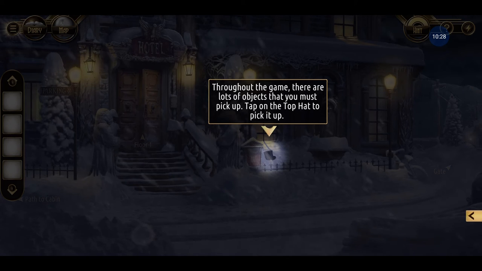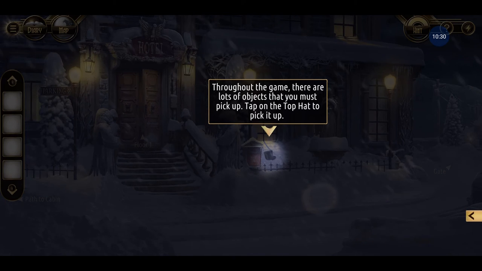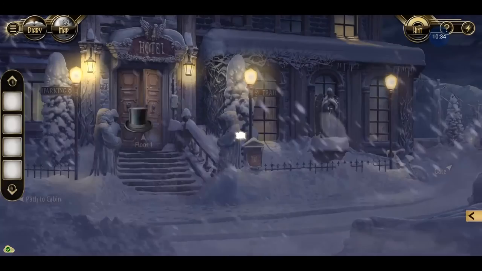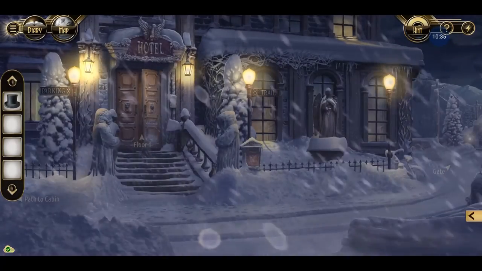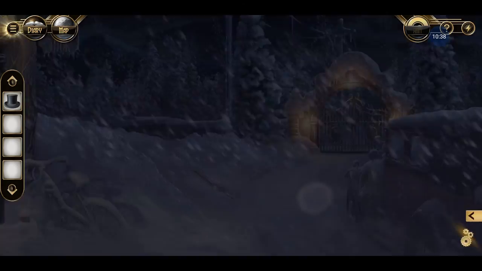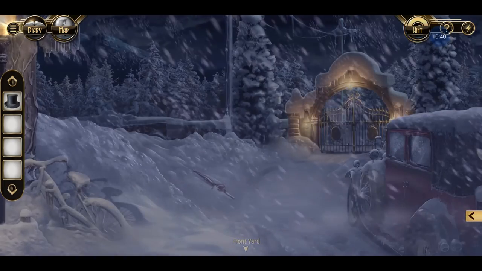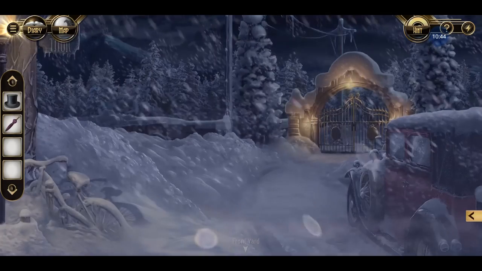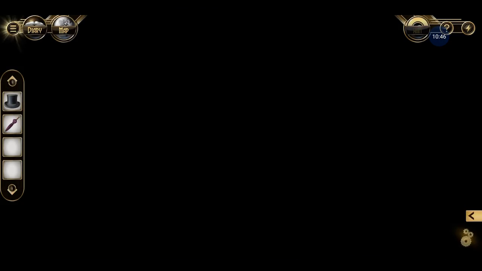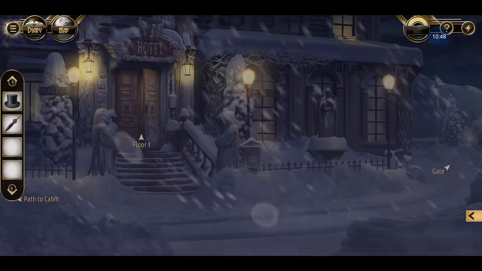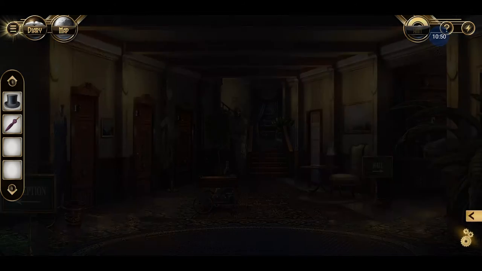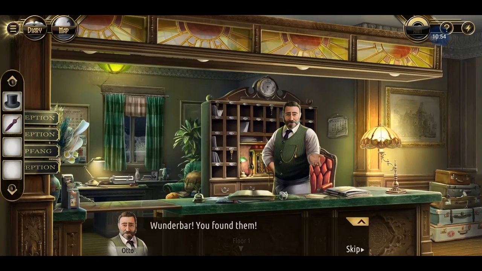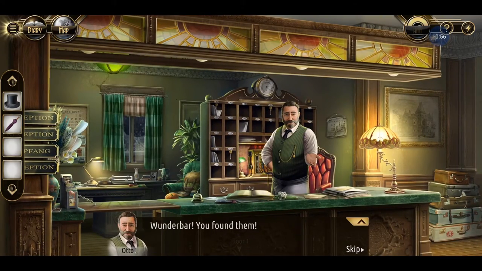Throughout the game, there are lots of objects that you must pick up. Tap on the top hat to pick it up. Okay. Well, there's that. Let's look at the gate, see if we can find the umbrella. And there it is. Yay! We did it! Let's go back inside and talk to Otto. Reception. Wunderbar!